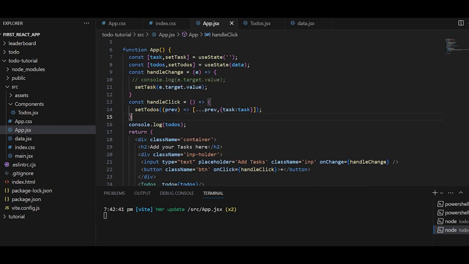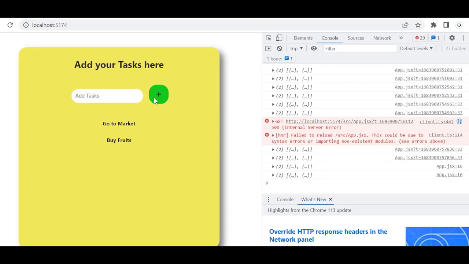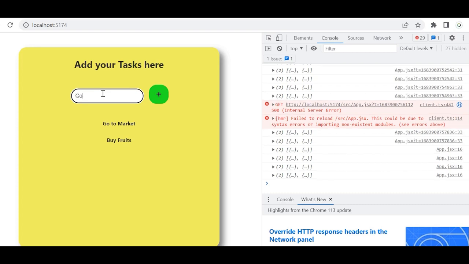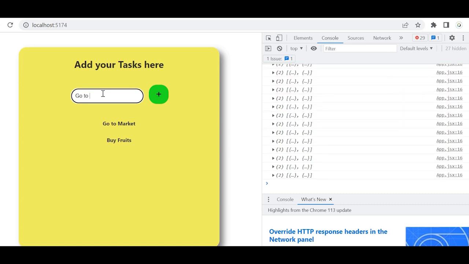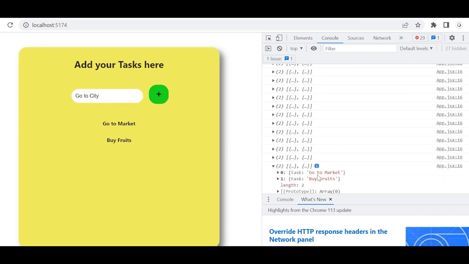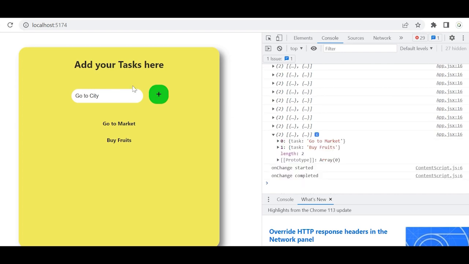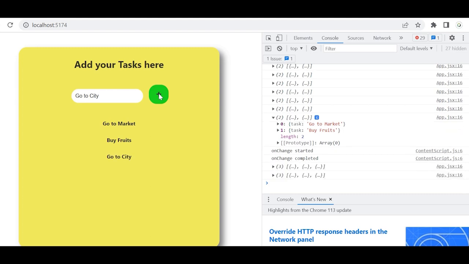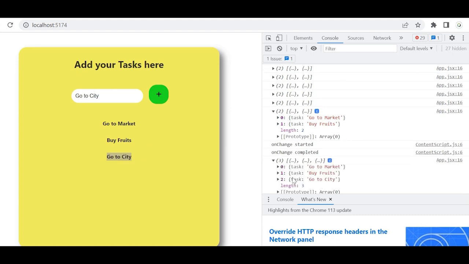Now let's see whether the new value is getting added to the list on the button click. For example, I have added "go to city", and as of now you can see we have only two objects in the array before the button click. Now when I click on this button, you can see the value is added to the to-do list, and here also the array is updated. We have one more task added to the list, that is go to city.